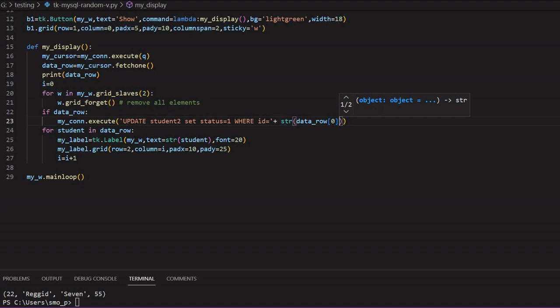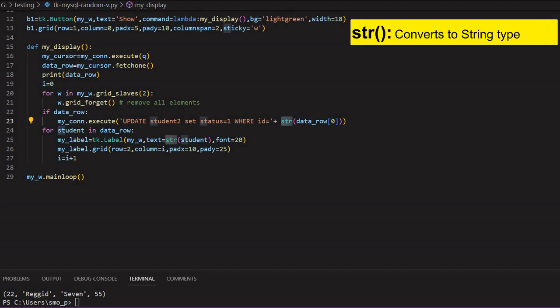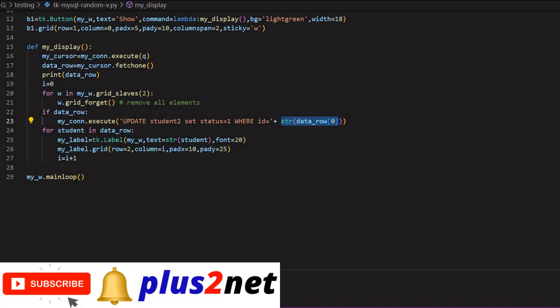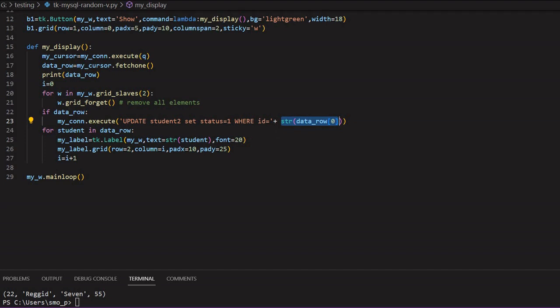So I am converting it, because it's an integer, so I convert it into a string. Then I am adding this, because the query is a string, and this string is added. Now this query will read like this: update student2 set status is equal to 1, where ID equal to 4, 5 or 6, whatever randomly is picked up here. So once I am picking up a record, I am executing that. That is what the condition is. Now this single line will update it.